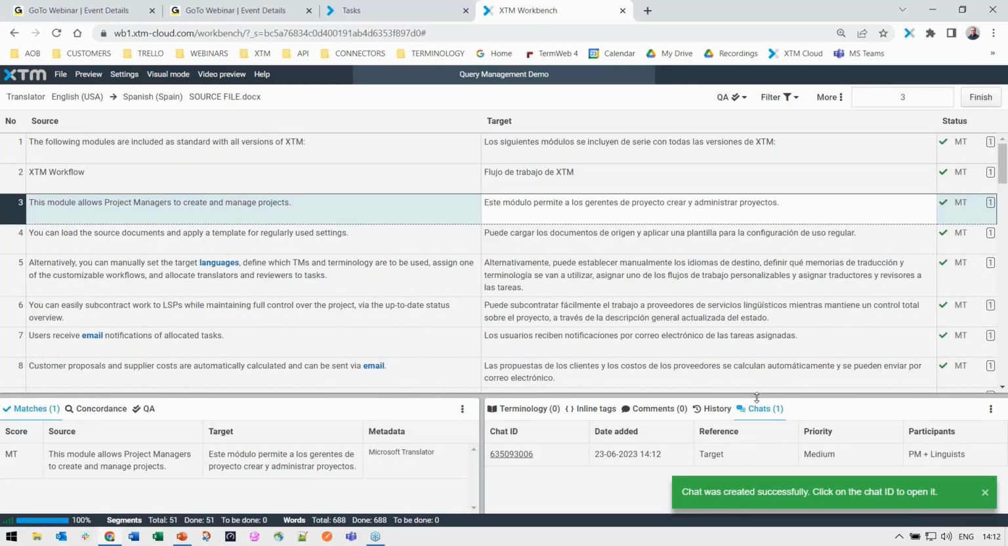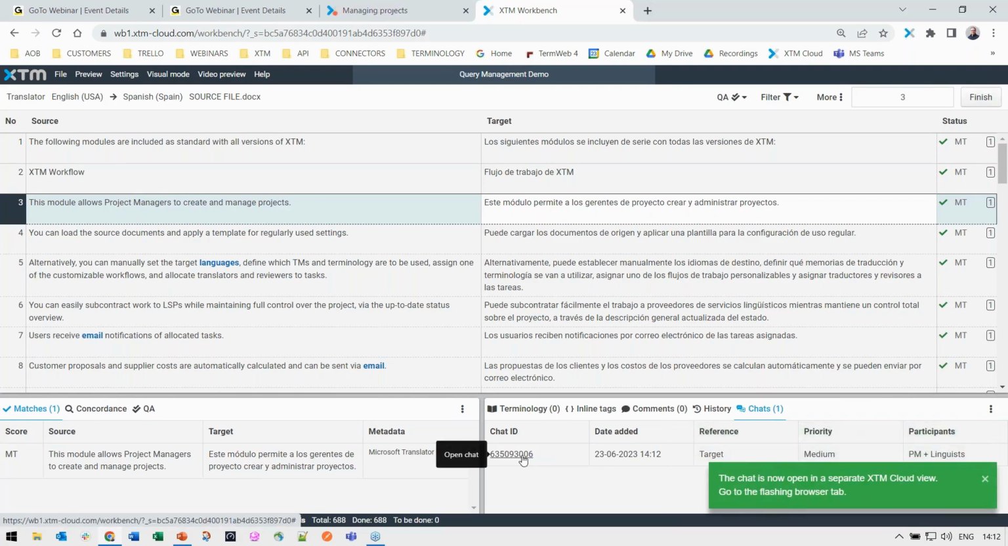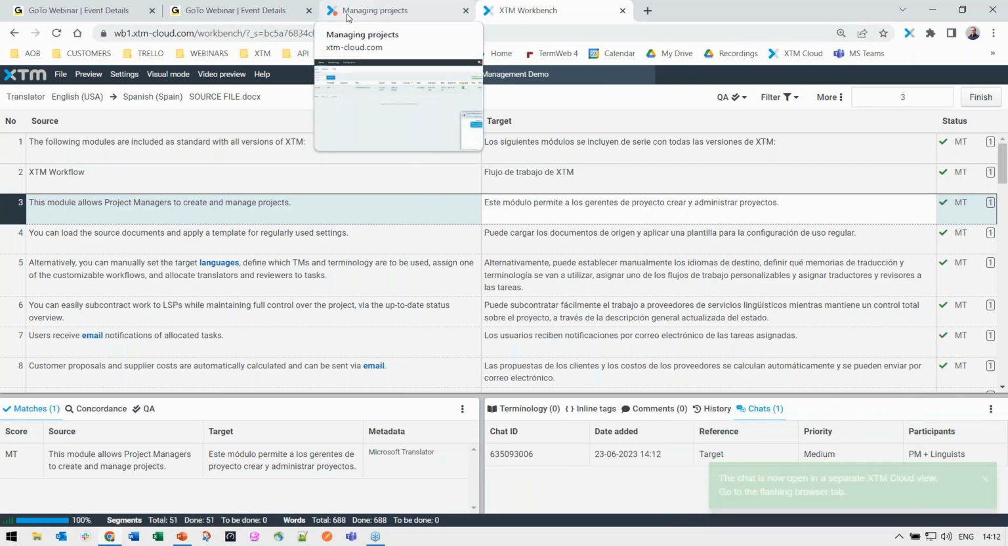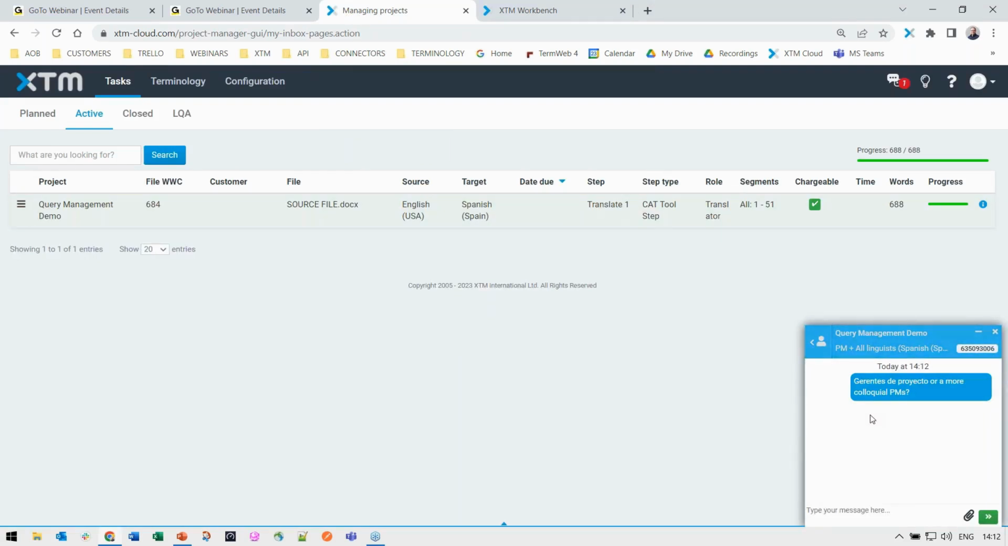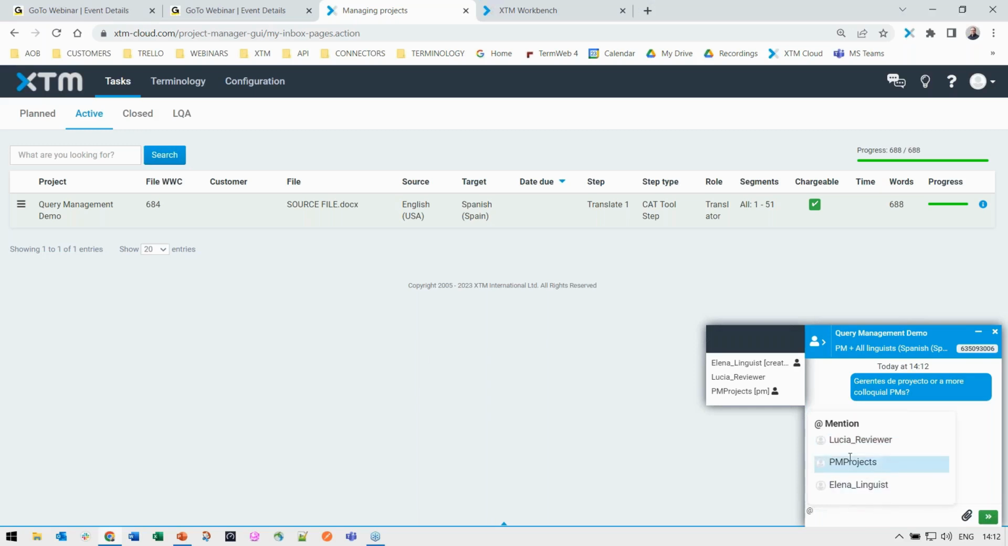You can have here the chat, and you can click on the chat ID to open this. So once we click on the chat ID, see how this is red, is blinking here. So at this point in time, who has been notified here? Elena has been notified, the PM has been notified, and Lucia has been notified as well. I can even make it much more obvious to Lucia and say, Lucia reviewer, with the @ sign, Lucia, and I say, what do you think?